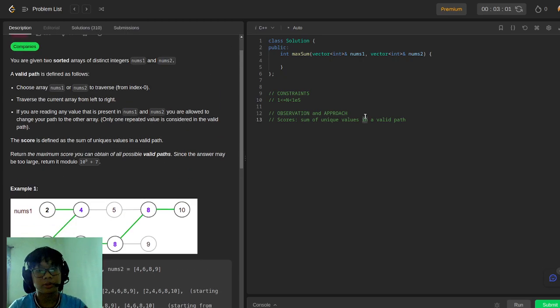One more thing which has been provided is that both arrays are sorted. I can change the path, right? I can either go from 2, 4, 5. Now at 5 I cannot change the path, and I have to move on to 8, and at 8 I can change the path and go here to 9. That's it.